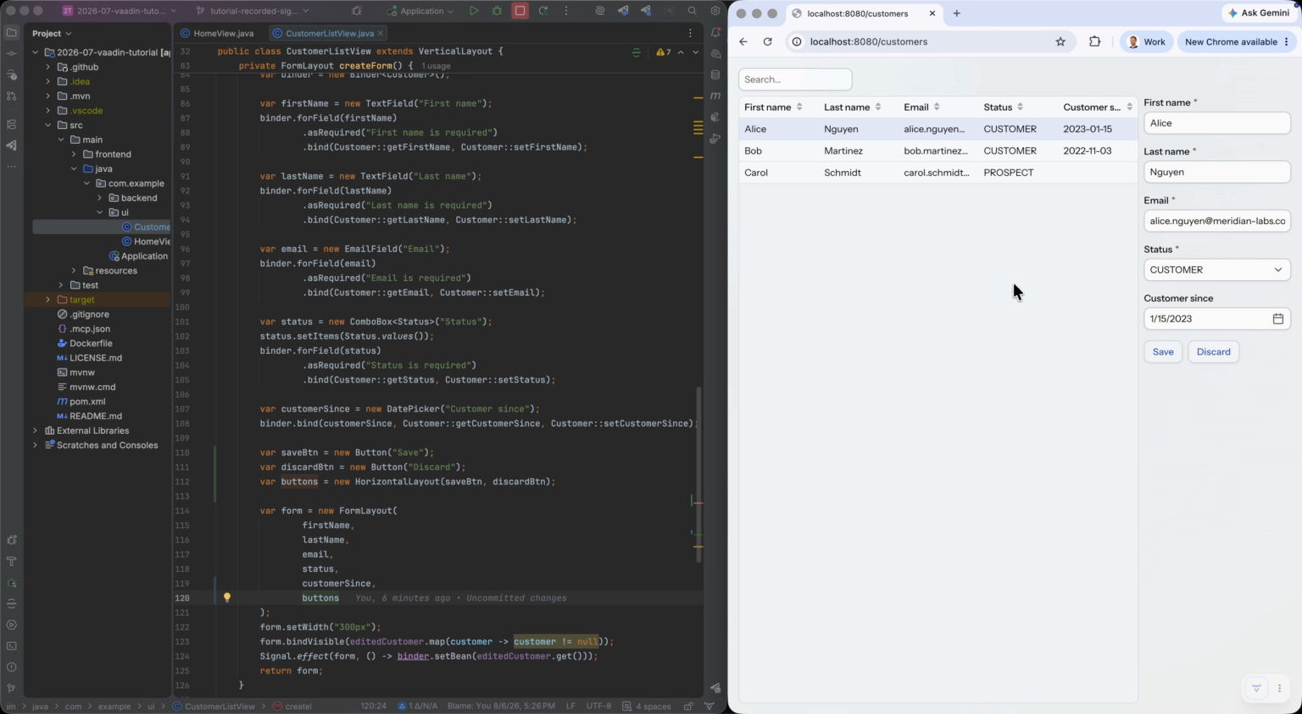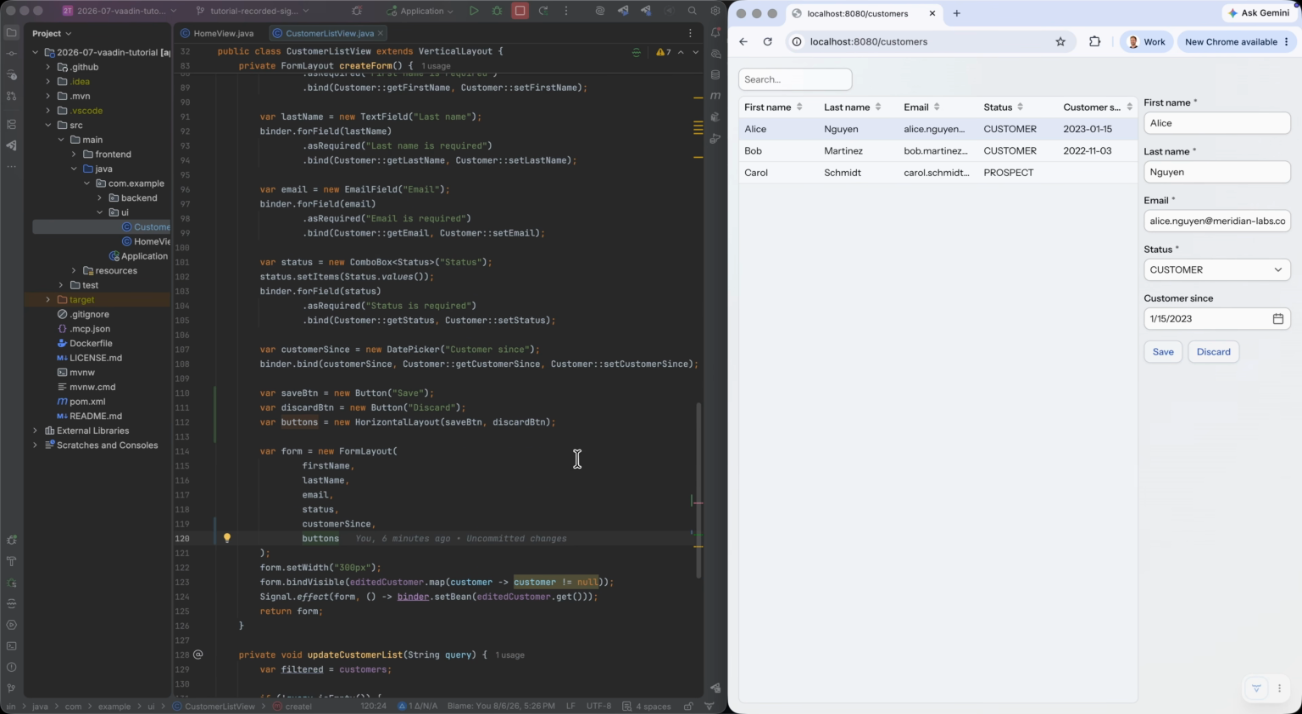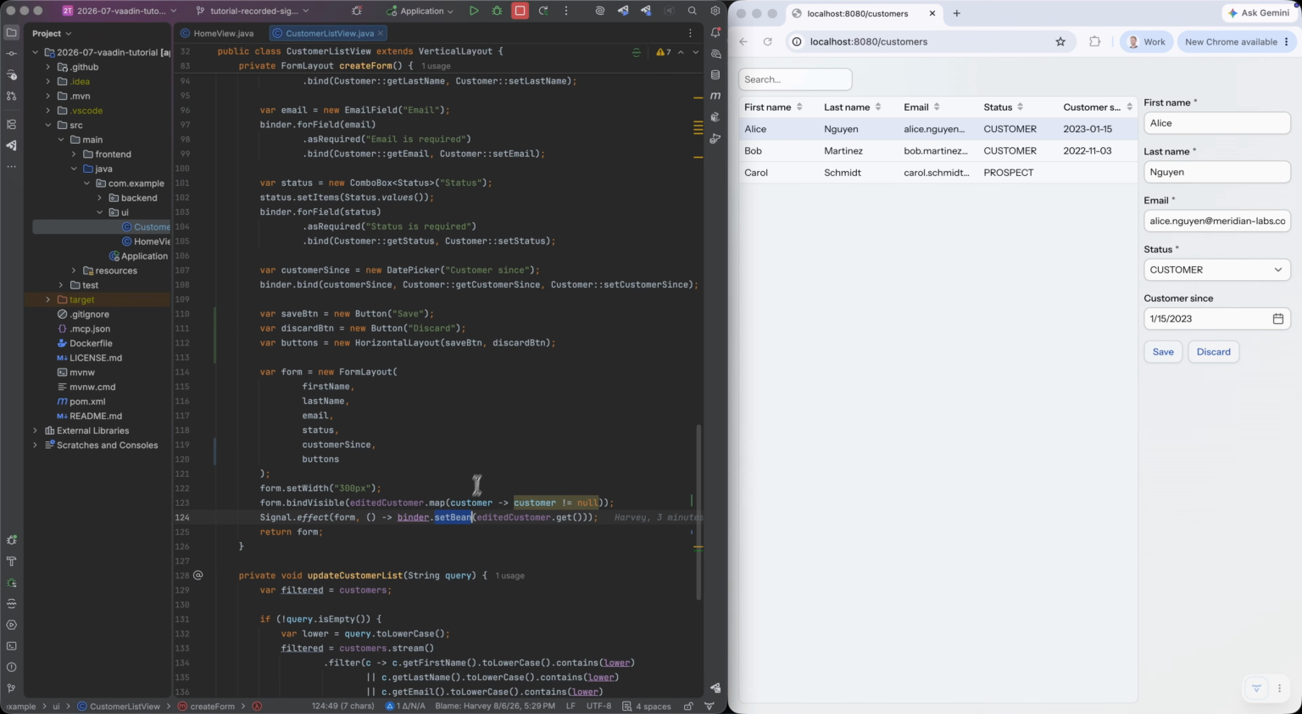Right now, we are using the binder in what's called write-through mode. So each time we modify a field, that value is immediately written to the customer bean that we provided to the binder. The reason this mode is active is because we called the binder's setBean method and passed in our customer bean. In most cases, we'll actually want to use the buffered mode, which means changes to the fields will not be written to the bean until we explicitly tell the binder to do so.